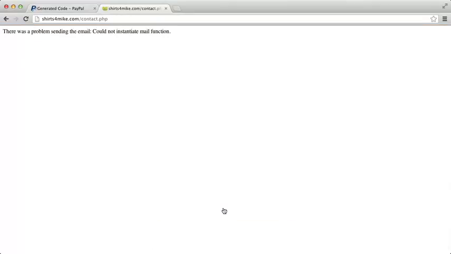That configuration doesn't work for me. Instead, I'll need to modify my code to send email using SMTP and a third-party mail server, as I mentioned before. I have included a link in the notes on this video to my post on the Treehouse blog that covers this technique. After I do that, I'll re-upload my contact.php file and we'll be ready to finish the configuration over at PayPal.